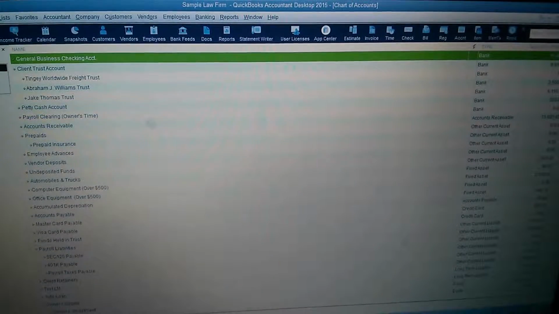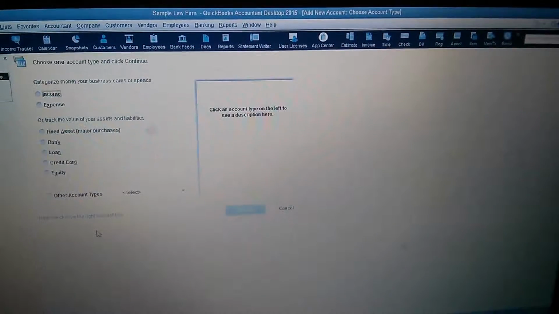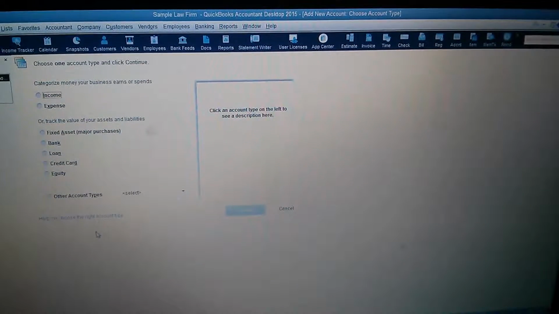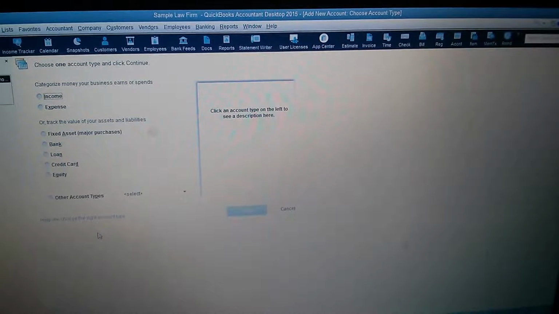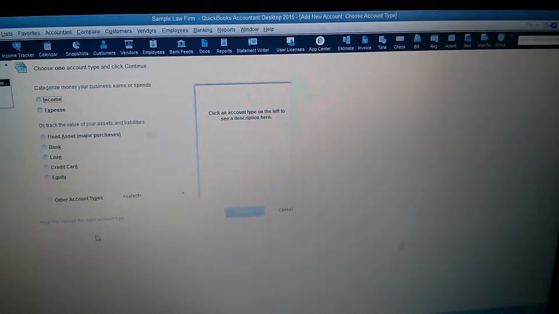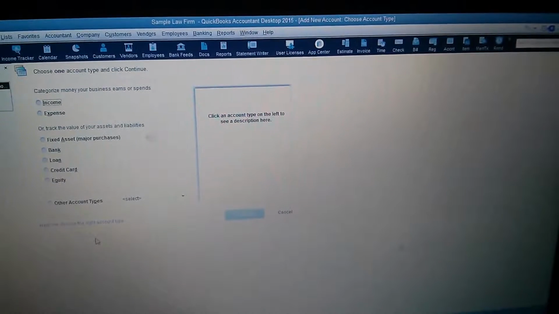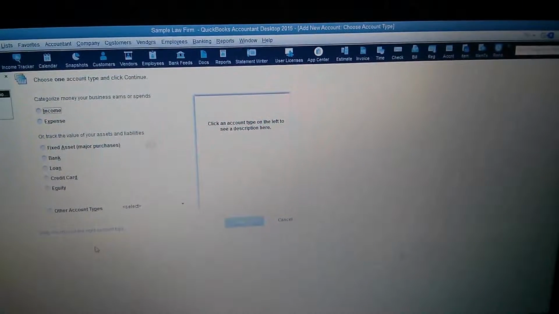In the bottom left-hand corner, click the Account button and select New or keyboard shortcut Control-N. Here's the list of different account types. The first is income, which is money earned by the business during the normal course of business. The second account type is expense, which is business expenses.